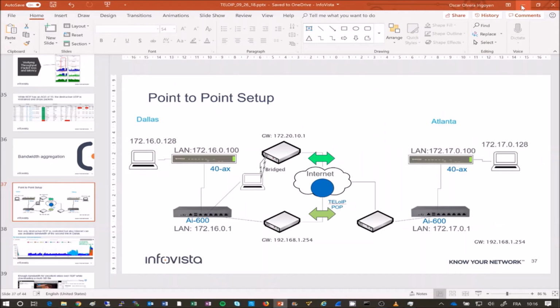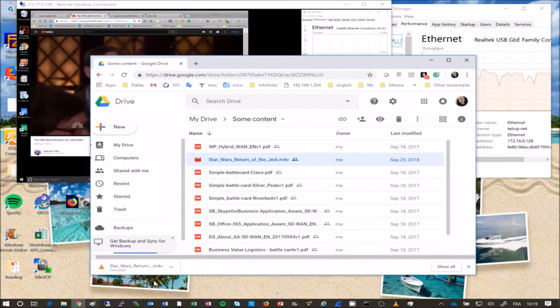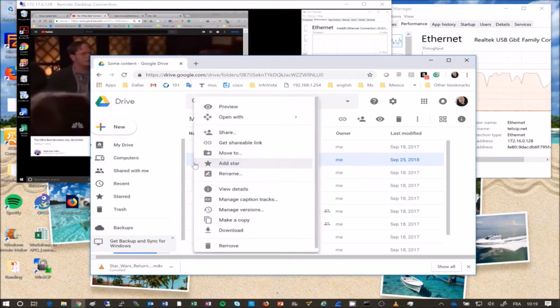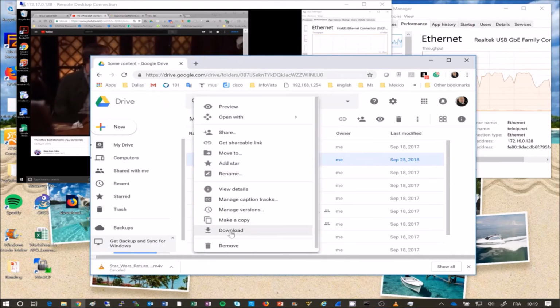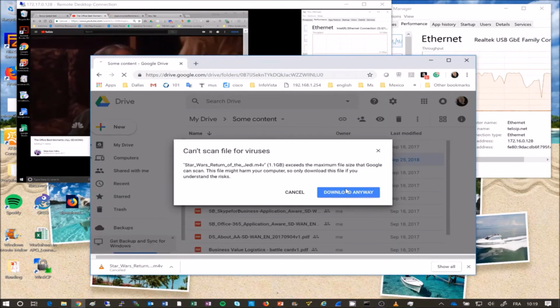I'm going to download a big file from Google Drive, and at the same time use my RDP mission critical traffic. So I'm going to use abundant bandwidth for my benefit. I'm going to transfer a big file. It is a gigabit file. It's a video, and I am going to download it from Google Drive.